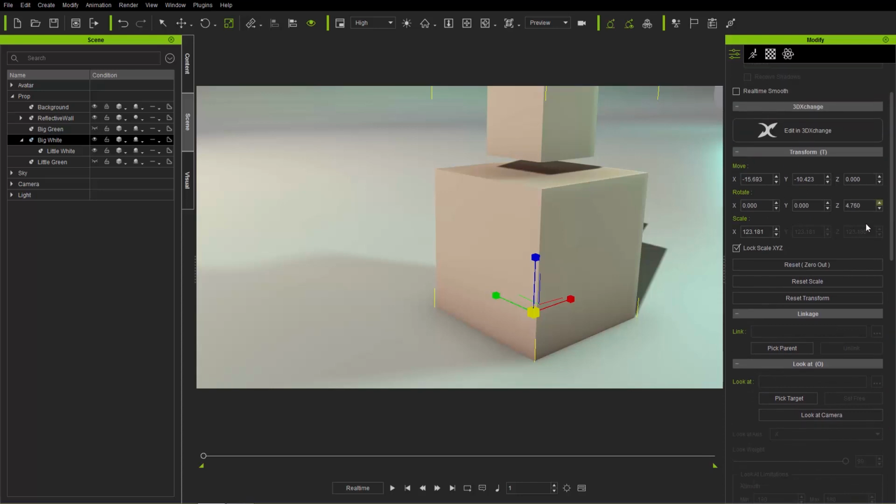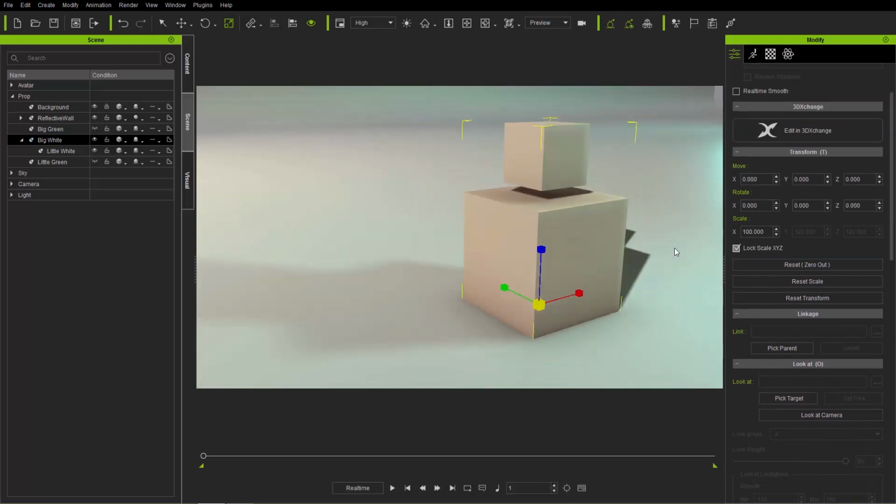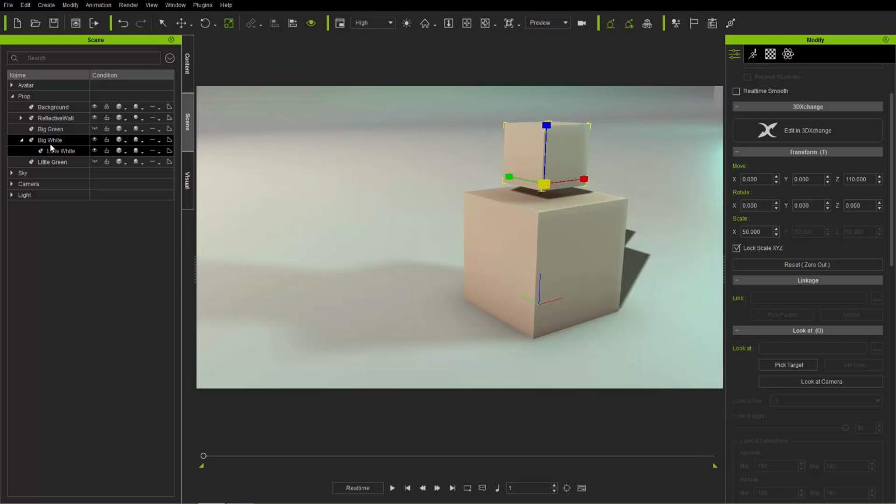And if we go up here and select reset 0 out, they're both going to reset back to their original positions, rotation, and scale values. And again, if you want to unlink them, you can see over here in the scene manager, we have sort of a hierarchy, and we can twirl that up to make that invisible. It's not the case with big and little green.